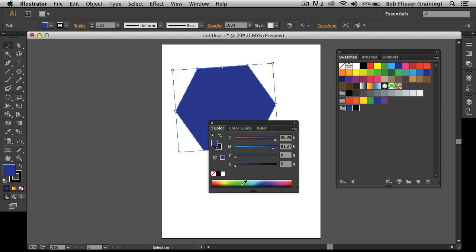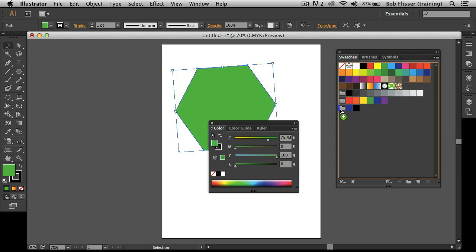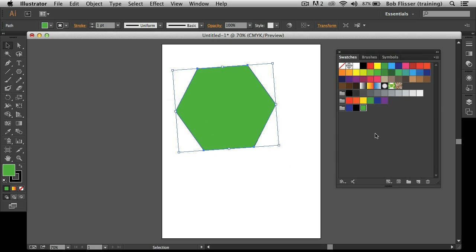Go here to the color panel, and maybe I'll change to green and take this fill box and drag it right onto the little folder there. And now that's added to your group. Okay, so let's close the color panel here. We'll talk more about the Swatches panel.